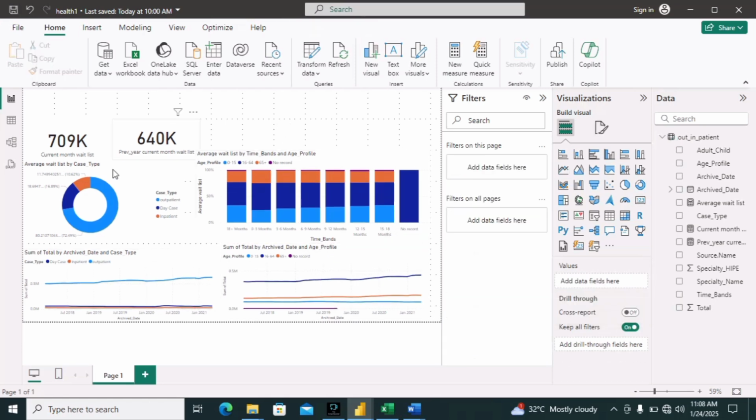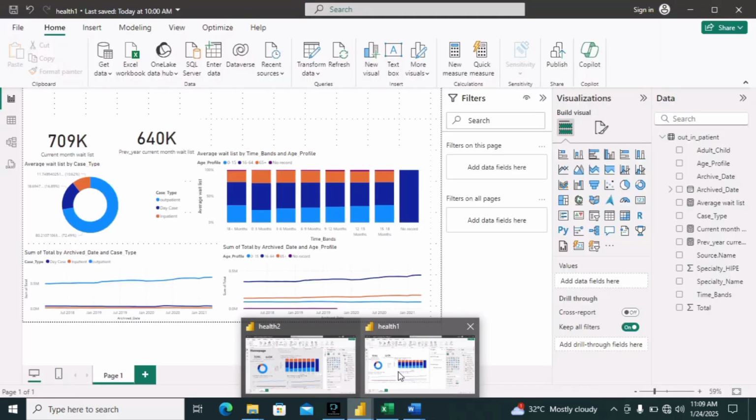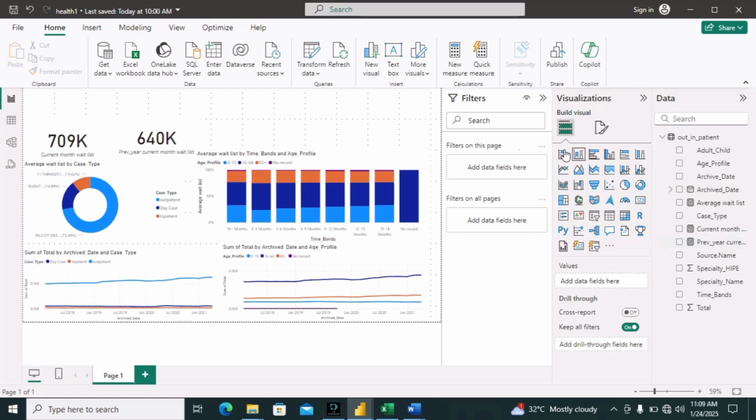Okay, so what is remaining here now? Let's check. So we have our slices. We have date, case, and specialty. So date. So all these are in our slice. So we'll look for our slice, and we'll put, so these are our slice. So we add the first slice here. Let me reduce the size because this is where it's positioned. So what are we putting in our slice? We have our date.